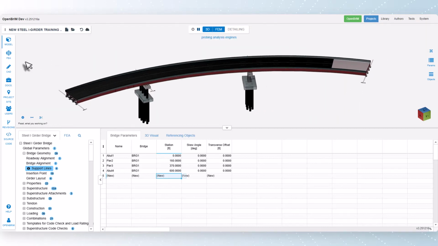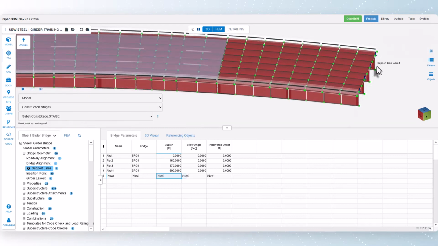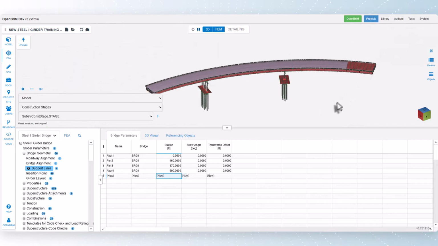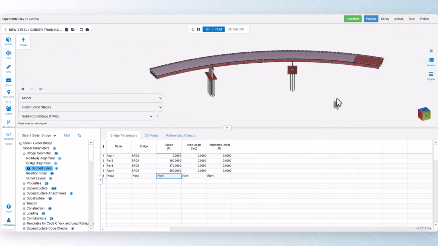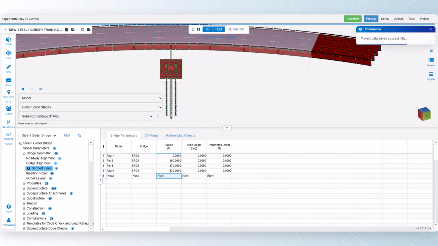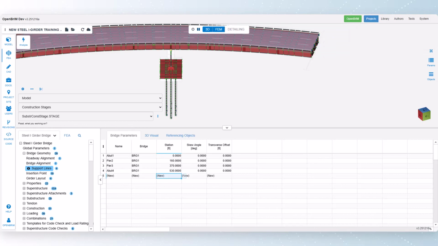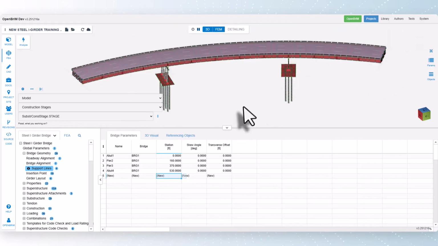And if you switch to FEA view, you'll also see the analytical model refresh, including the mesh and the spring connections that link the substructure to the superstructure. To undo the change and return to the previous state, click Undo in the upper left. Then click Zoom Extents in the upper right to fit the entire bridge in the view.